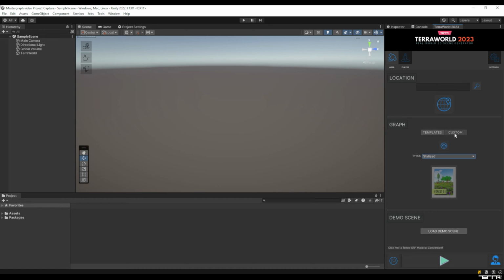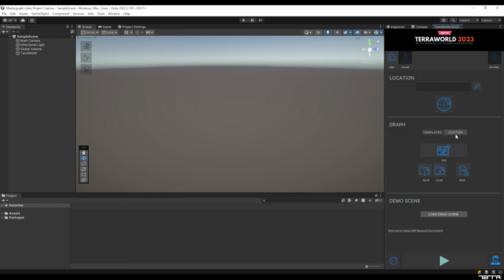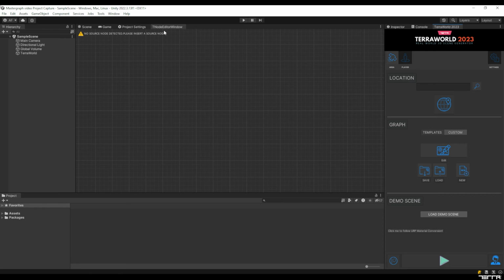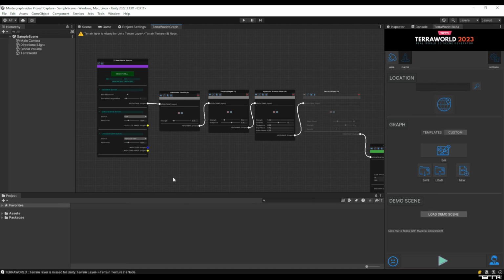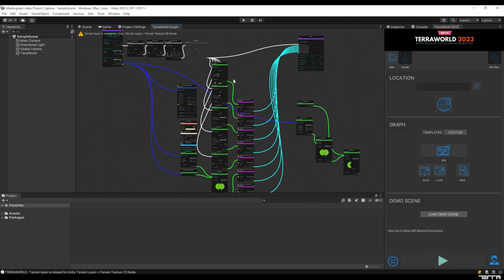I am going to head to the custom section and load a graph. First, I'm going to click on new in order to remove or reset any graphs that are already loaded. Now I'm going to select and load the graph. This is what we created for you in order to make template creation way easier for you guys.